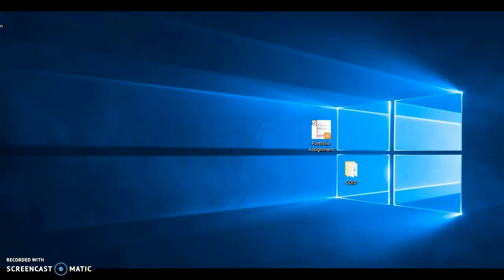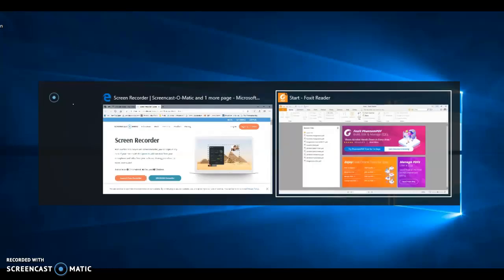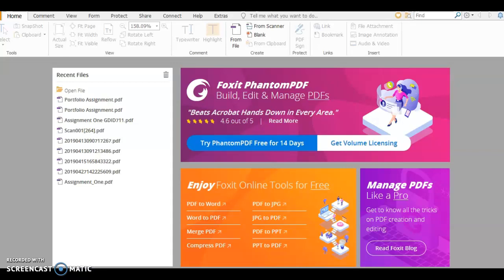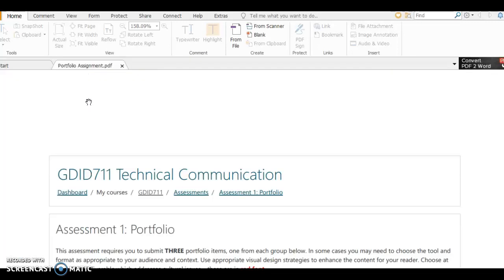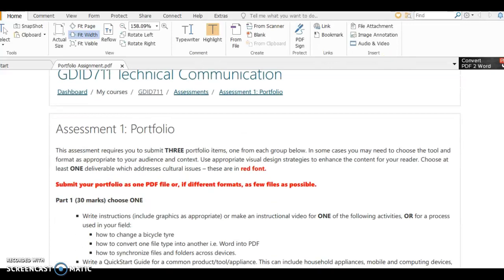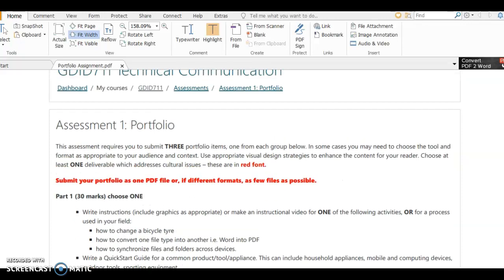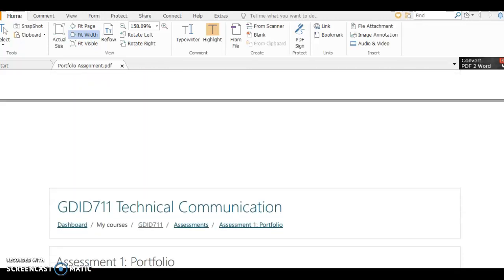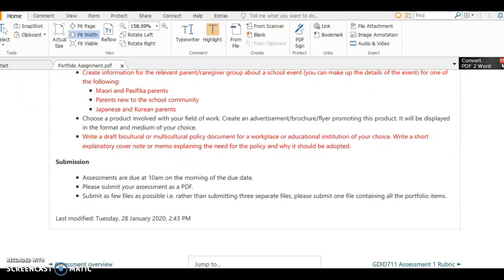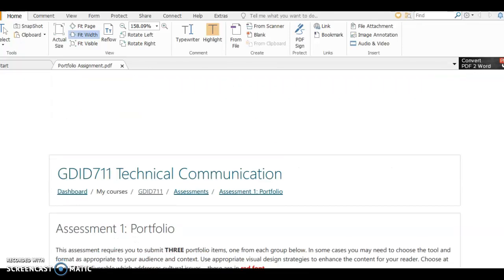Okay, so first of all, what I'll do is I'll open up PDF Reader for us. Okay, so this is PDF Reader here. And then what I will do is I'll open up an existing multi-page PDF file that I was looking at. Okay, so this is just our portfolio instructions. So what I'm wanting to do here, as you can see, there are multiple pages, three pages.